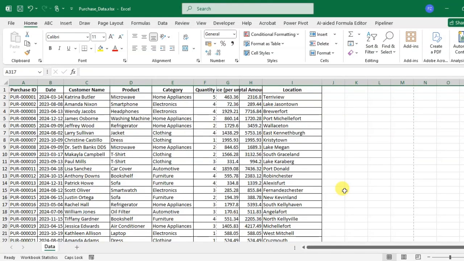Hello everyone, in this video we will learn how to convert Excel to PDF in Landscape. So let's start this in my Excel, and here you can see I have data. This data I'm going to convert to PDF in Landscape page.